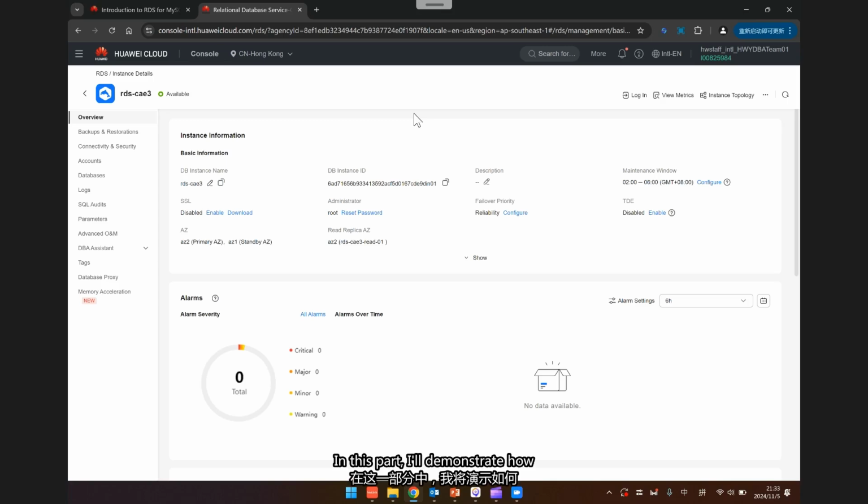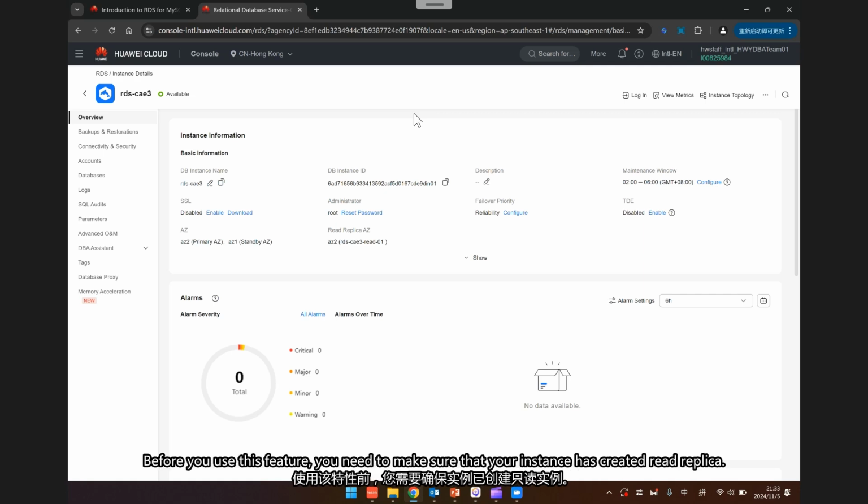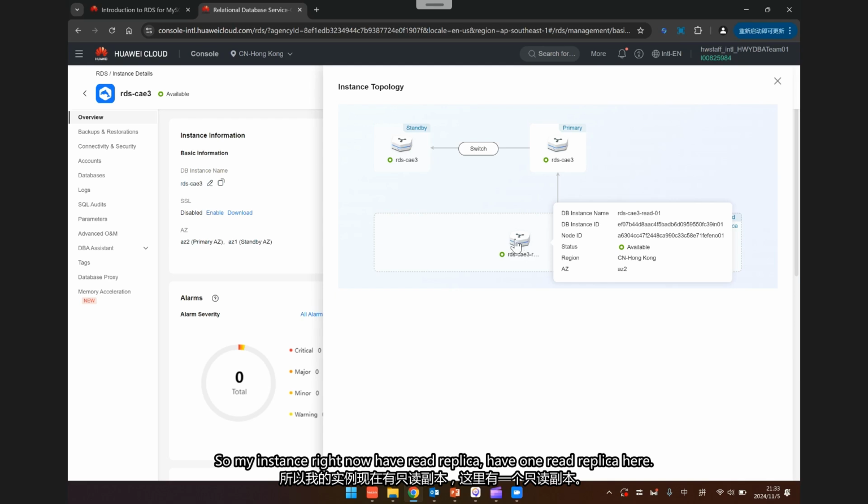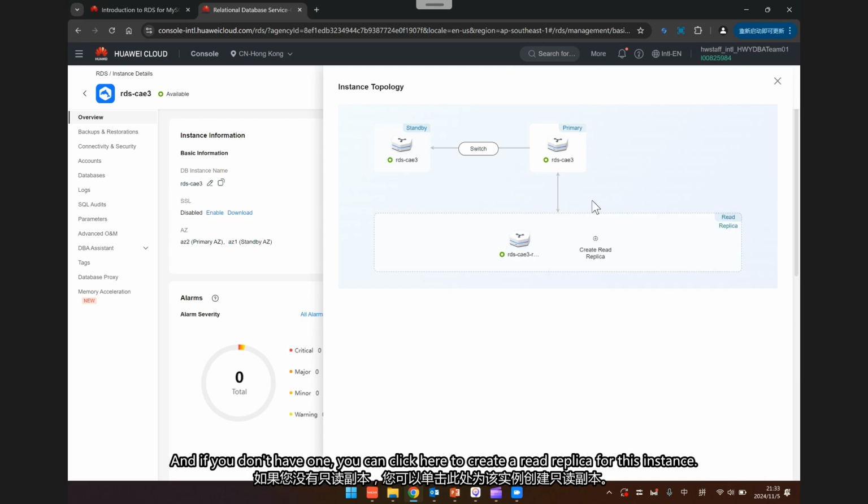In this part, I'll demonstrate how to use database proxy for read-write splitting for an RDS for MySQL instance. Before using this feature, you need to make sure that your instance has created a read replica. So you can click here and view the instance topology. My instance right now has one read replica here. And if you don't have one, you can click here to create a read replica for this instance.